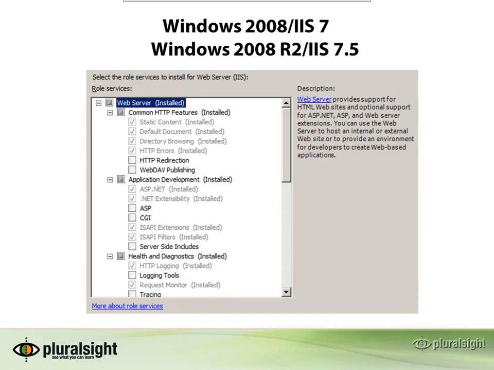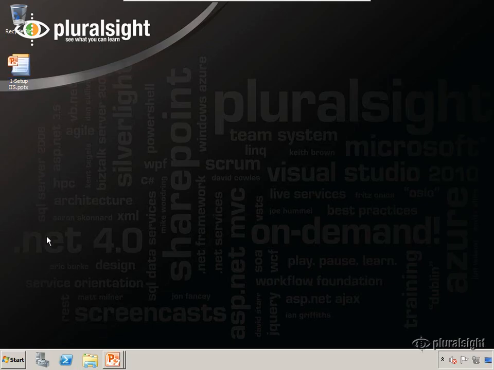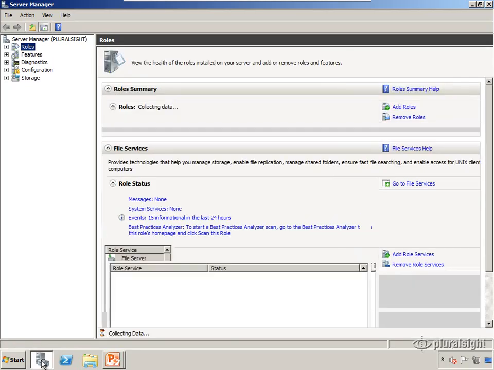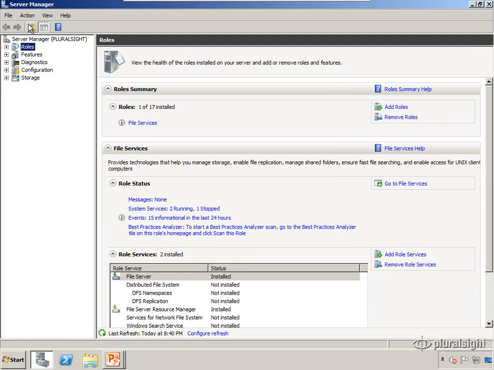So let's install IIS. So we're going to get out of PowerPoint, and we're going to go to the Server Manager. This is where we can install roles on our server. So we see we have the roles node of the Server Manager, so we're going to select Add Roles.